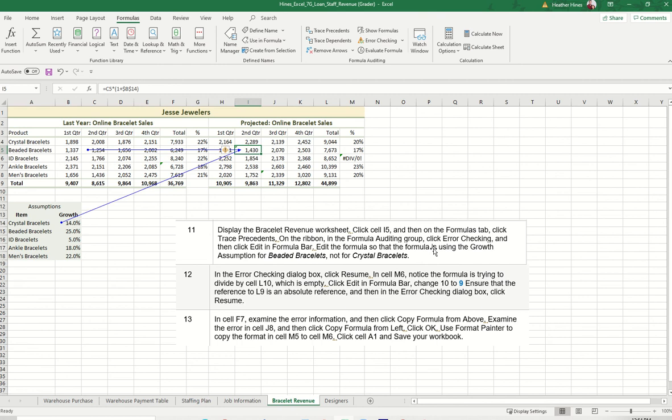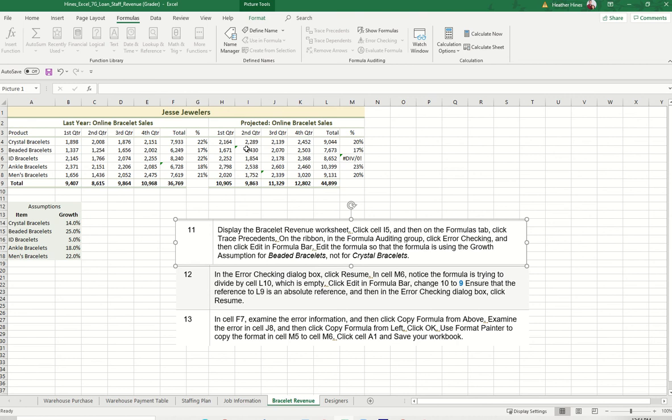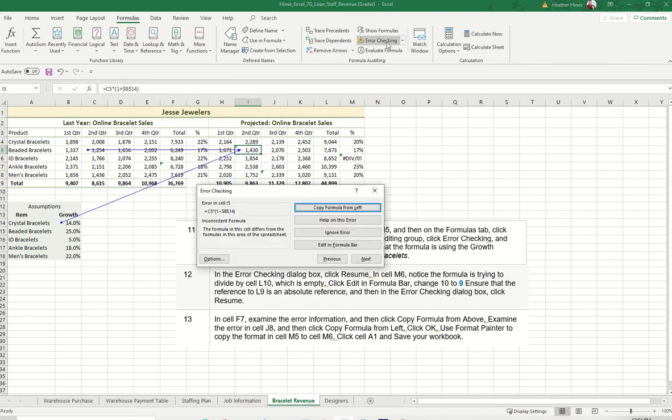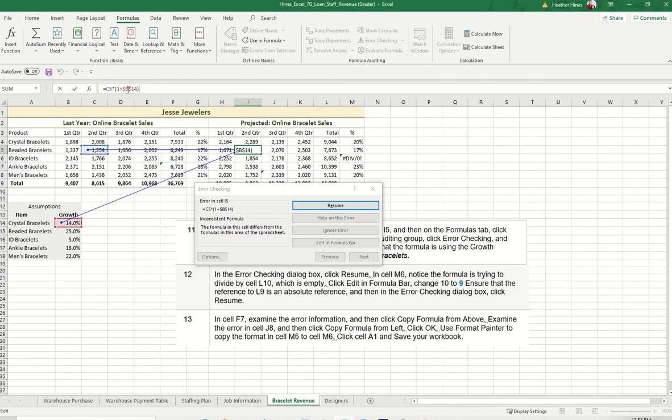They want me to do error checking. Well, technically I could just change this to the next one down, or, sorry, I can click on this, and I could say edit in formula bar, and I just want to change this to beaded bracelets, since this is beaded bracelets all the way across. And then I'm going to press resume.